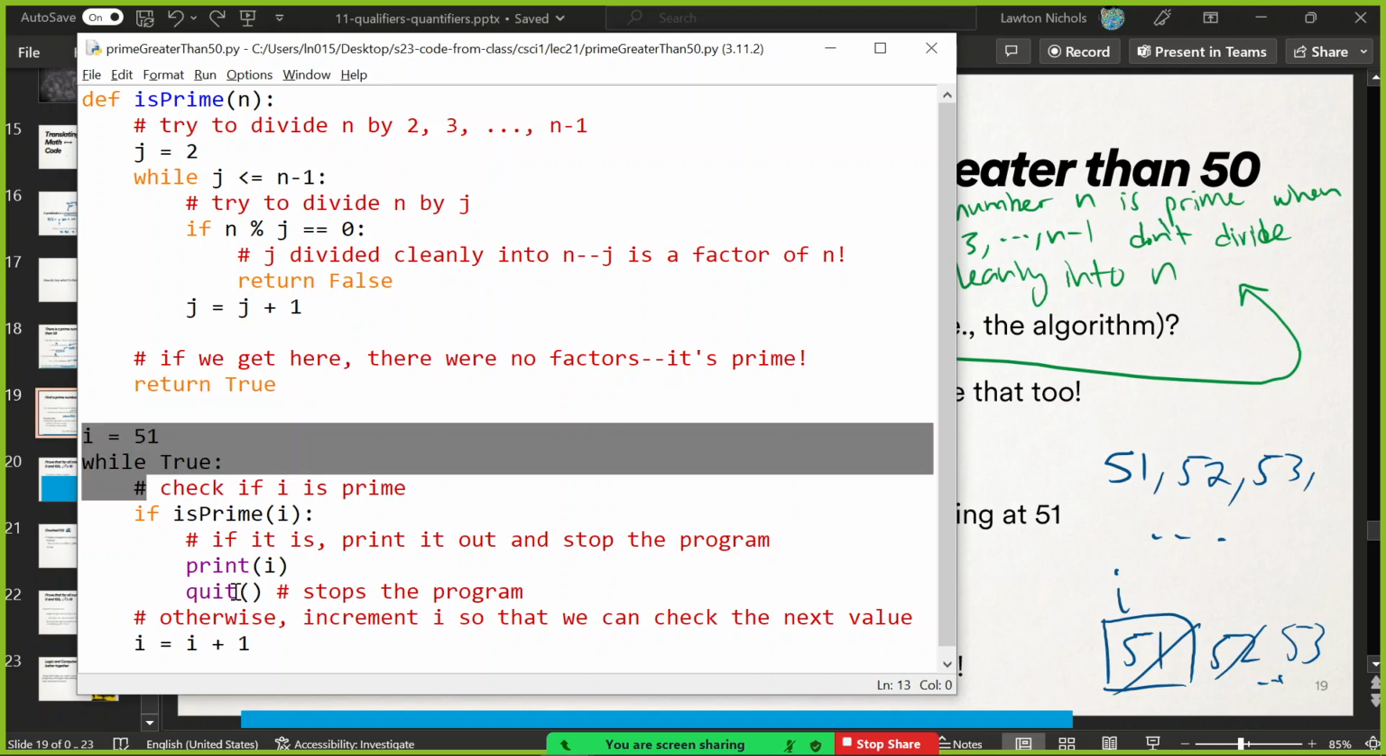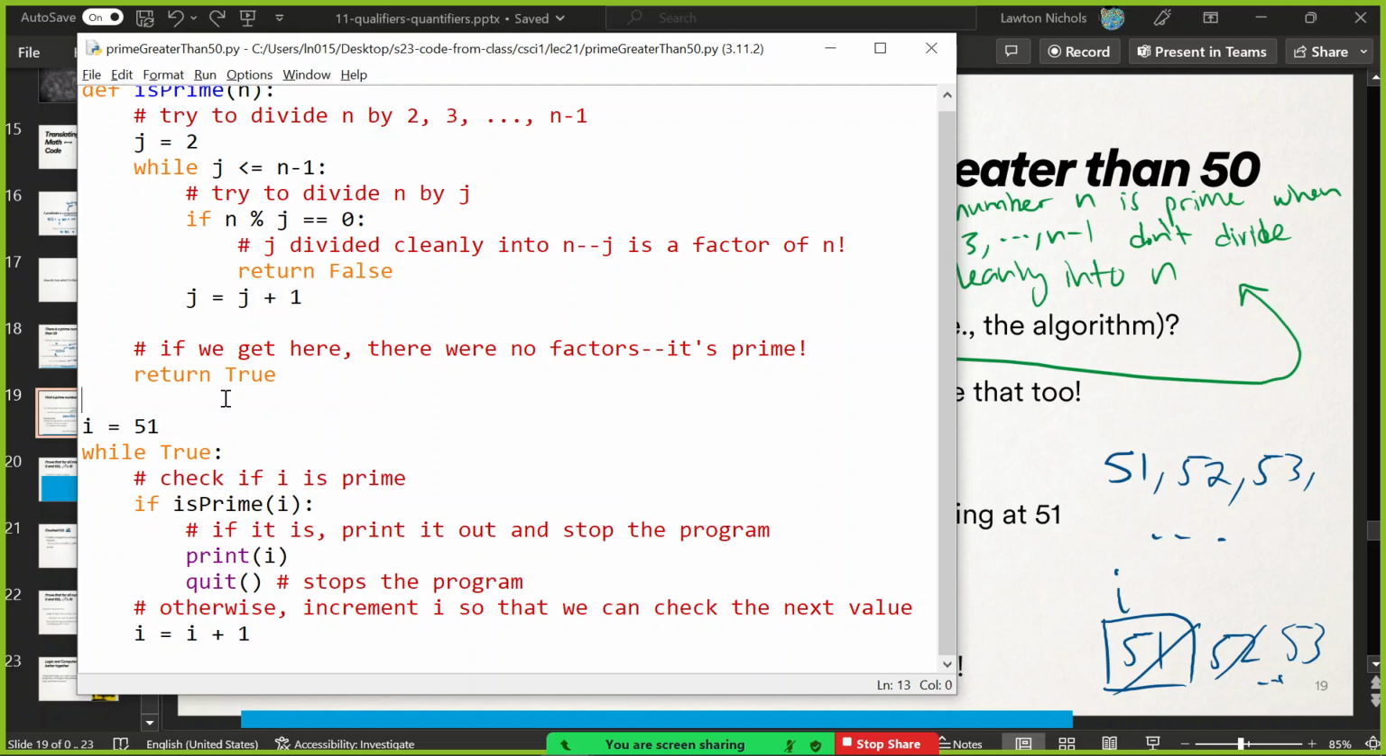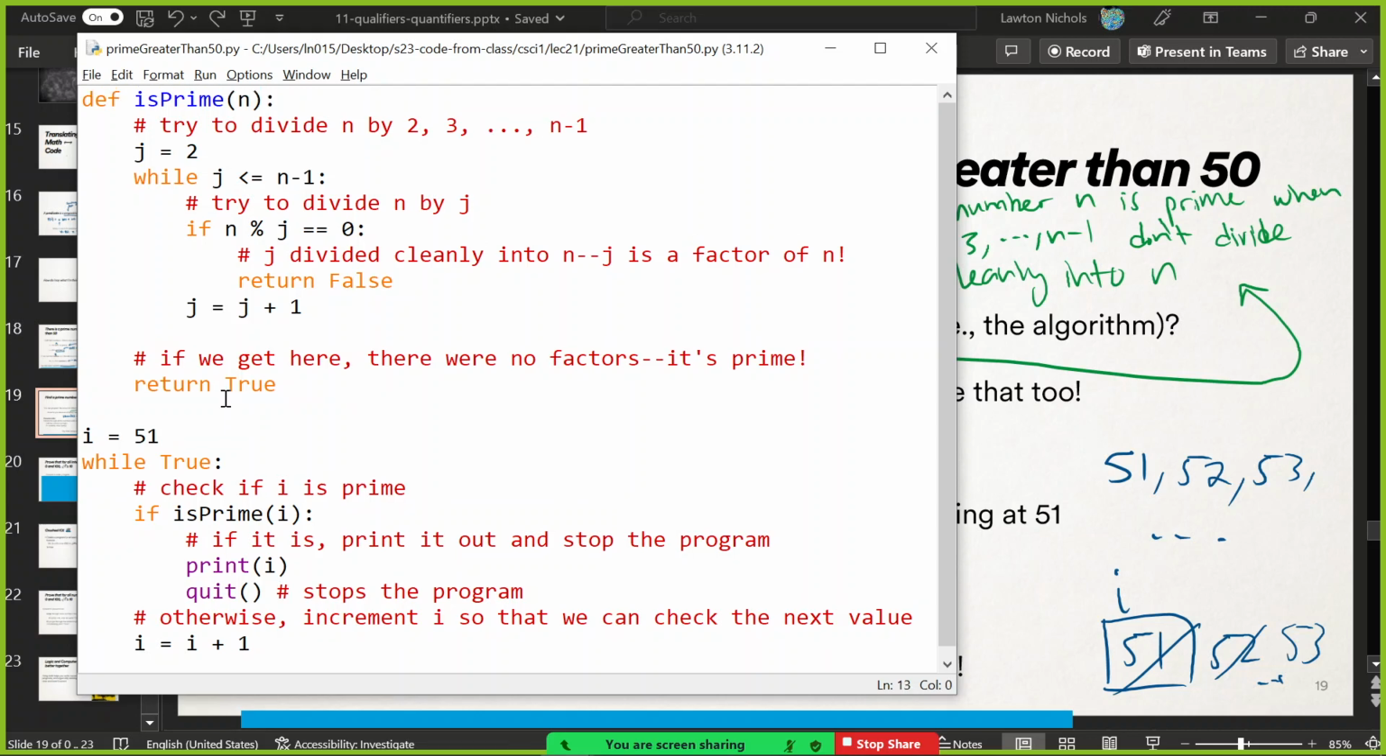Are there any questions about this code down here? This is the main code that I care about you understanding. There's a loop to find prime numbers. All right.